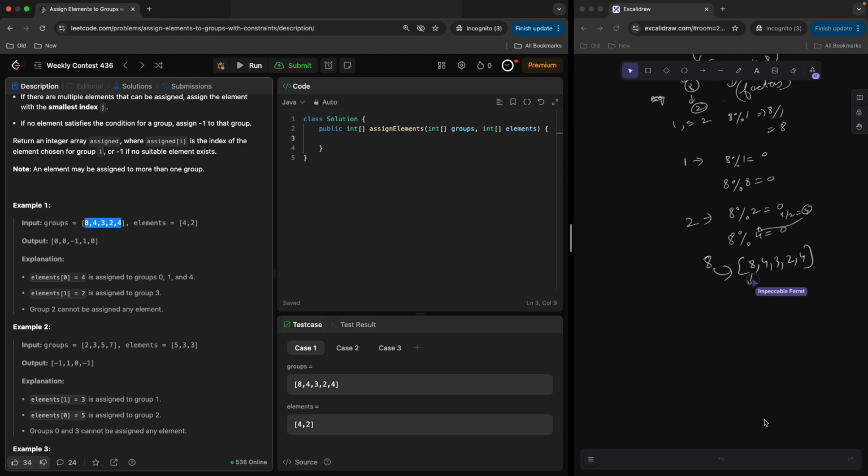So for this 8, the factors we will calculate are 1, 2, 4 and 8, right? Now we'll check whether 1 is there, whether 2 is there. 1 is not there in our elements. In our elements we have 4 and 2, right? So 1 is not there, 2 is there, but it comes at index 1, right?